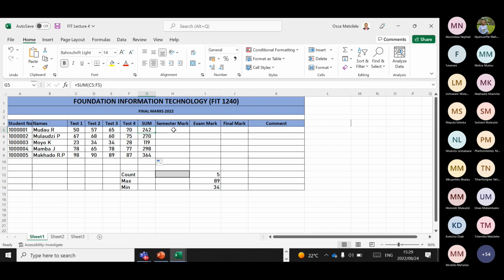Yes. Okay, now the last one that we are going to do for today, so that at least I don't consume your data. The other formulas that we are going to do.